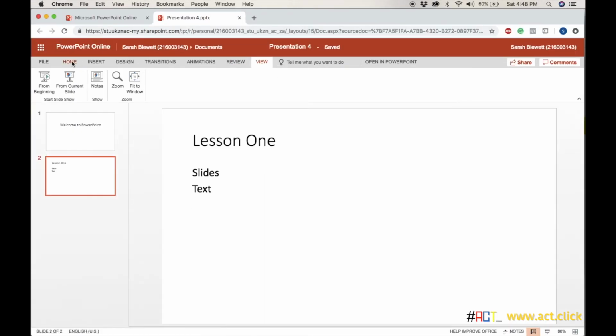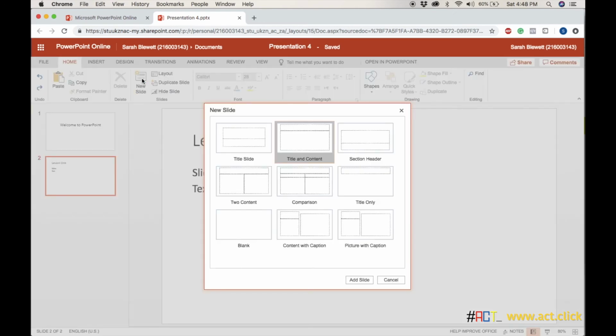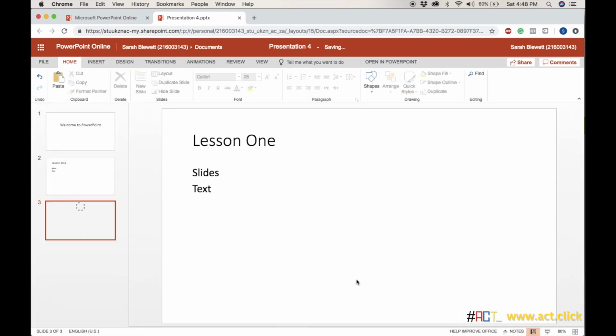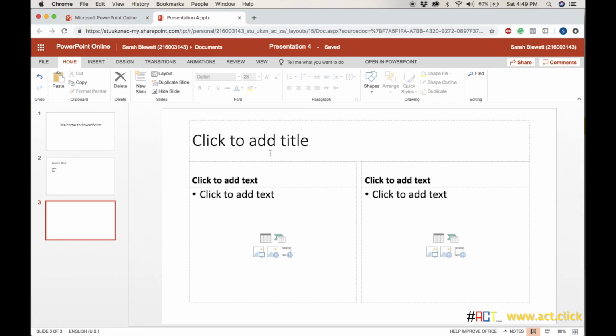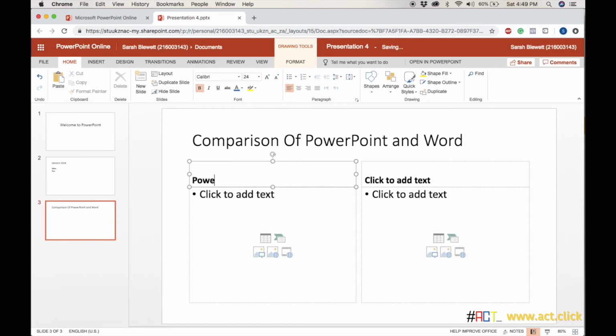Now let's just create a few more slides just to get the feel of it and to build up our presentation a little bit more. So again, new slide. Let's actually go with a comparison. Add slide. And here you'll see we have a whole lot of boxes that we can type in. So let's say we wanted to compare PowerPoint and Word, then you put here, this is PowerPoint, and here is Word, and then you can go on to comparing them. So yeah, just click in the text box that you want to type in, type what you want to type, and yeah, it's as simple as that.